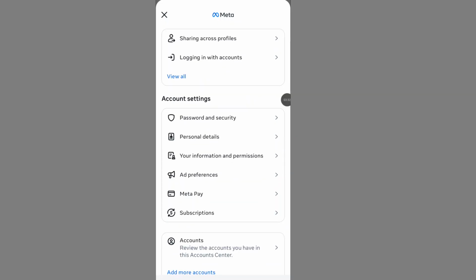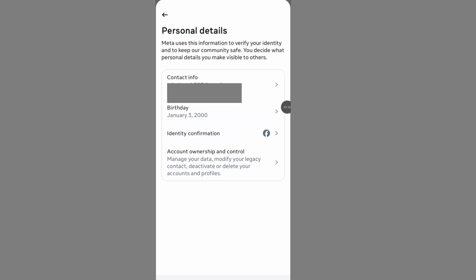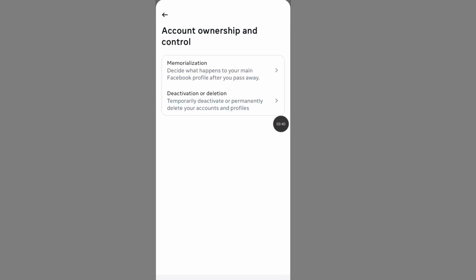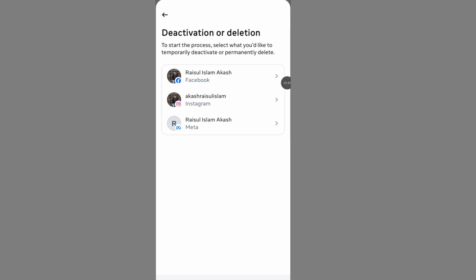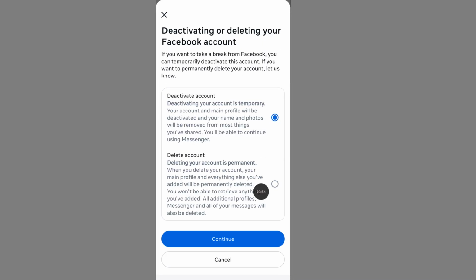Now tap on personal details. Click on account ownership and control. Tap on deactivation or deletion. Now select your Facebook account. Now from here select delete account, and now you can delete your Facebook account successfully.